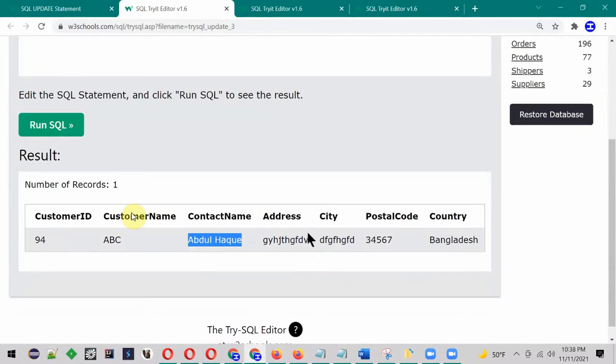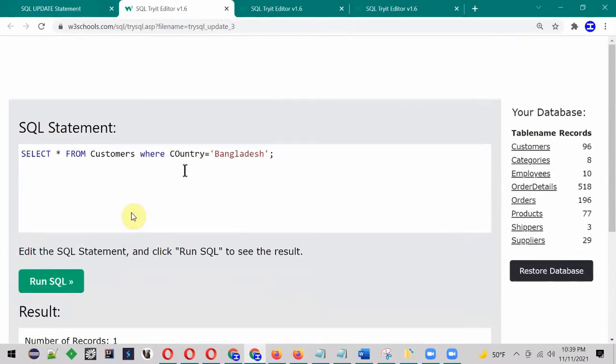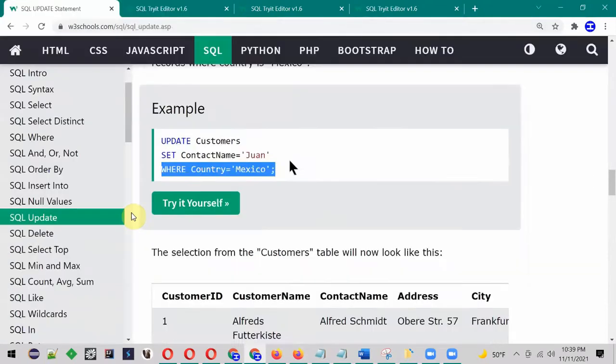Okay, so I want to update the address. Same thing. Update customers set address equals new value, and I have to set the condition. If I don't set the condition, all the customers will get updated, and the contact name will update as Abdul Haq. You have to be very careful about that.